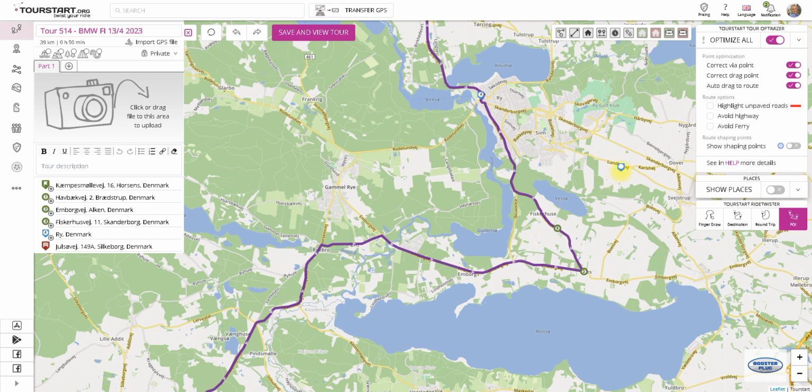For other functions up in Tourstart Tour Optimizer, we have route options. The first one is highlight unpaved roads. Then it is marked red. When I click on this one, the unpaved roads on the routes here will become red, and you can see that one route here in the middle of the screen is now red.